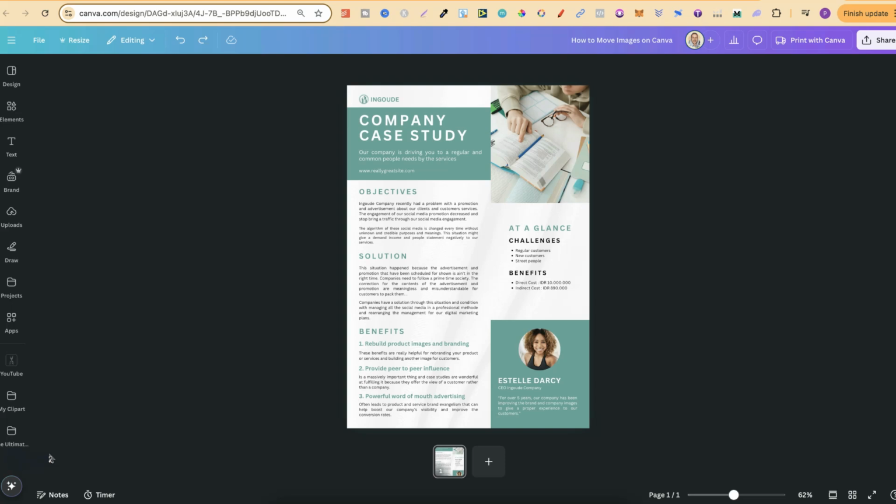In this tutorial, I'm going to show you how to move images here in Canva. Now, I've got this template just here, and as we can see, we have a couple of images. Now, if we click on there to try and move it, we can't do that. Now, why is that? That's because the image is locked, so we have to unlock it first.